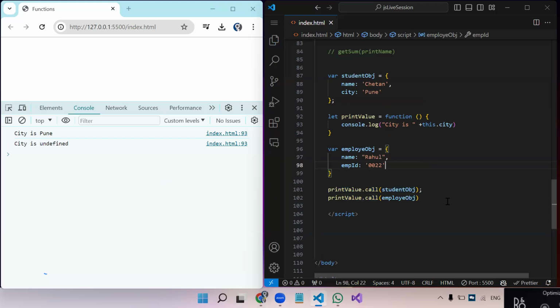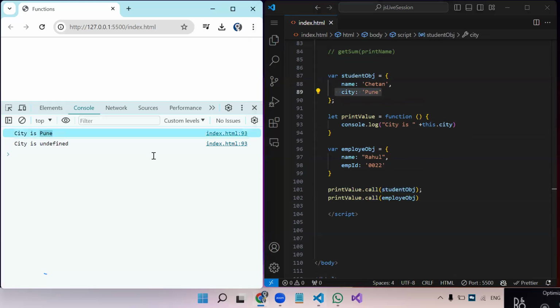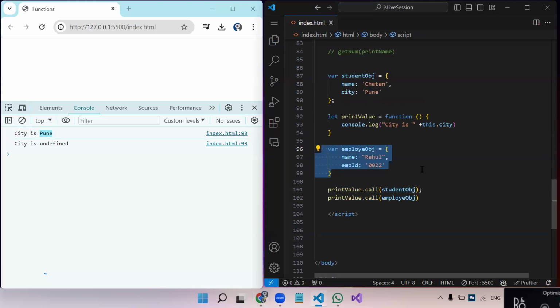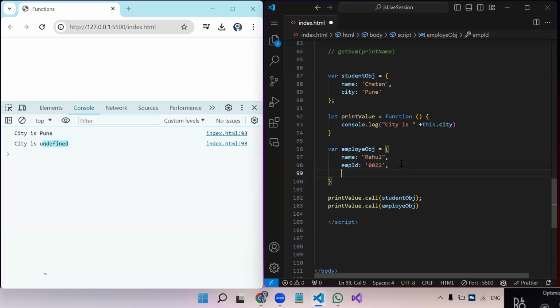So here, in this function, we are trying to access the city. In the first object, the student object, we had the property city, so that's why it printed Pune. But in the employee object, we don't have city. We passed the object, but it doesn't have any property with city, so that's why it printed undefined. But if we add the city over here, you can see we are able to access the particular property by using this context. Okay. So this is the call method of the function.